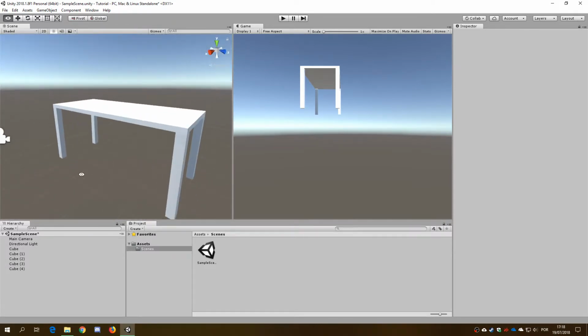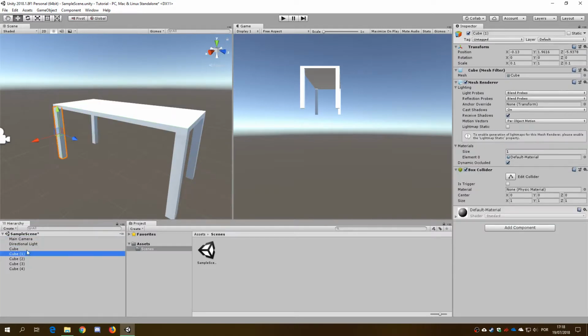So now you can see that we created some objects, and they're all named cube, cube, cube, cube. So let's rename them. So this is the tabletop, and I just pressed F2 to rename. That's the normal Windows key. But you can also come here and change it, or just click and click again with some time between clicks. And this is leg 1, leg 2, leg 3, and leg 4.